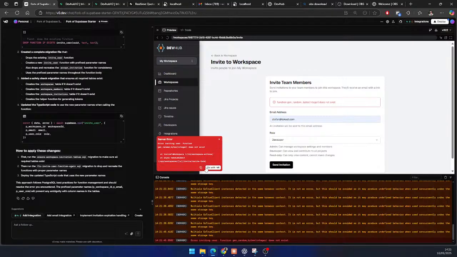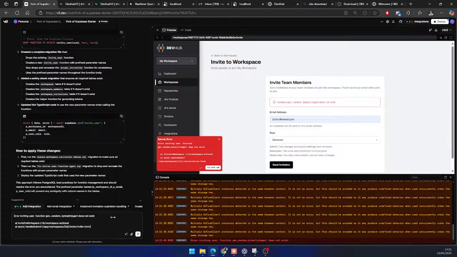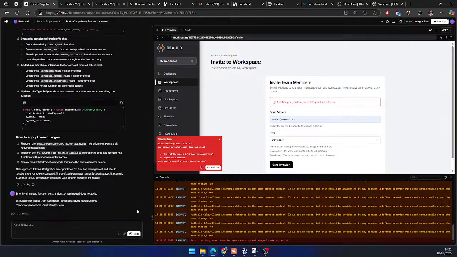Okay, so now we are missing this function. Let's just tell it to fix this.